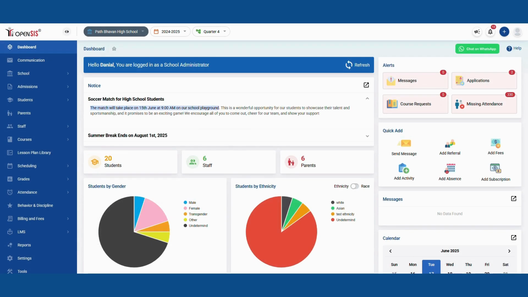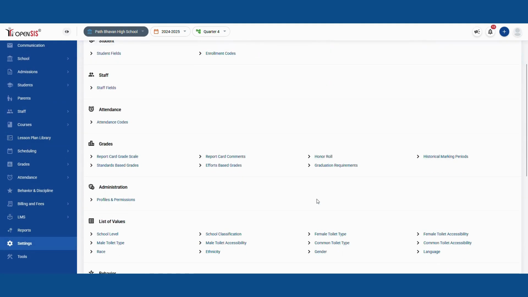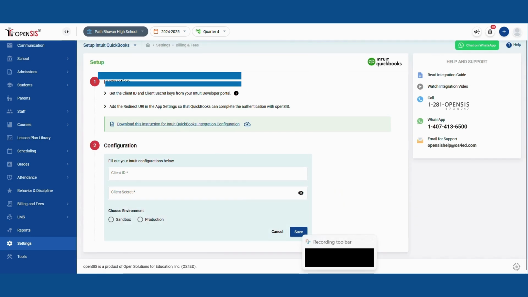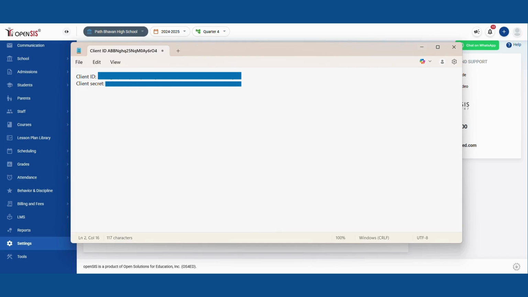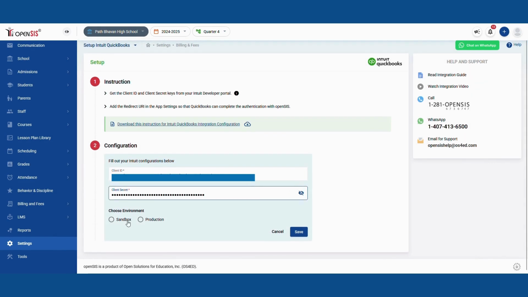Once we've obtained the client ID and client secret from the QuickBooks developer portal, we'll use them to configure the integration inside openSIS. First, log into openSIS as a super administrator. Then, go to Settings, Billing and Fees, Integrate with QuickBooks. Here, you'll enter the client ID and client secret. If you've already saved these values somewhere, you can simply copy and paste them into the respective fields.